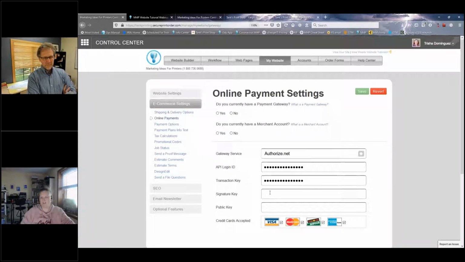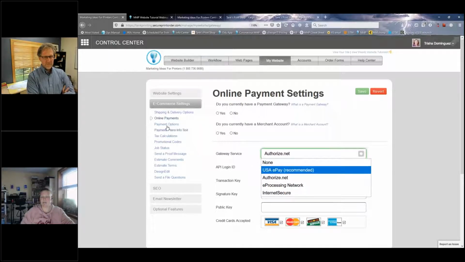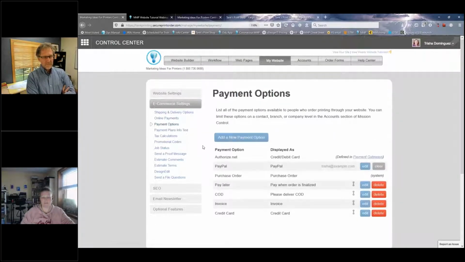Now, nine times out of ten, I've seen the signature key filled in here. But regardless of who you have selected as a gateway service, that will show up in the payment options tab at the top as your credit or debit card, and then it'll mention define in payment gateways, which is back here. So this will show up first. If you happen to not use a payment gateway, I think this shows blank or it might not show up at all.